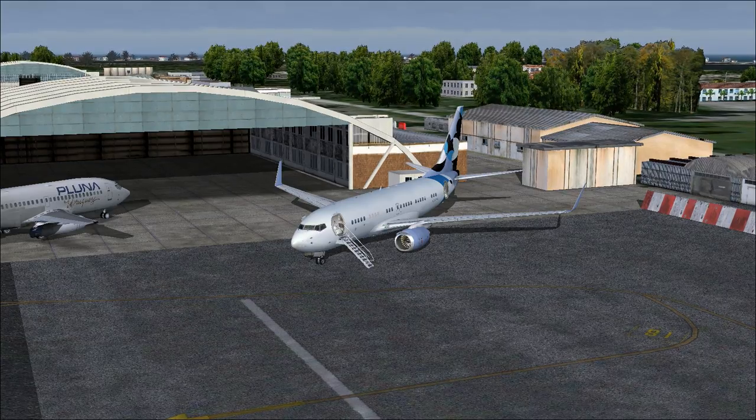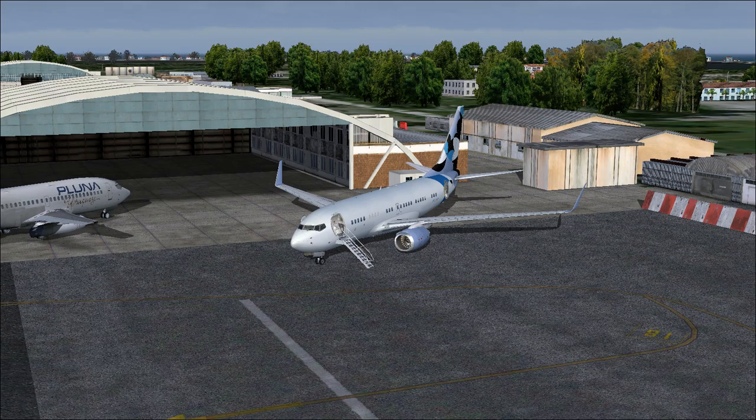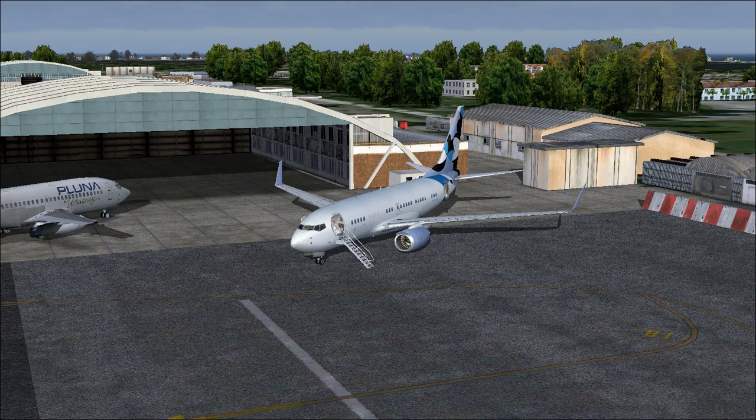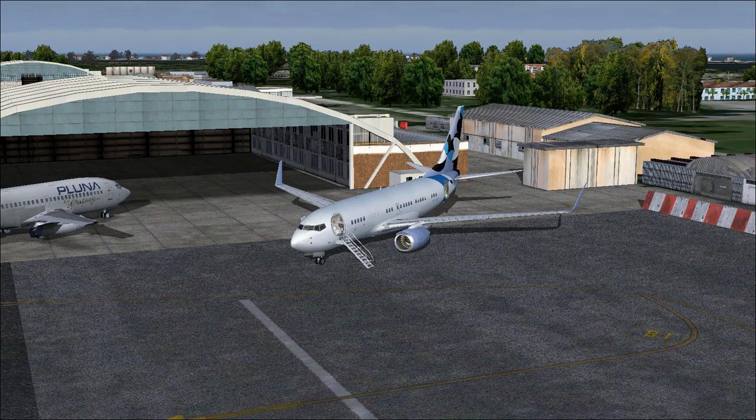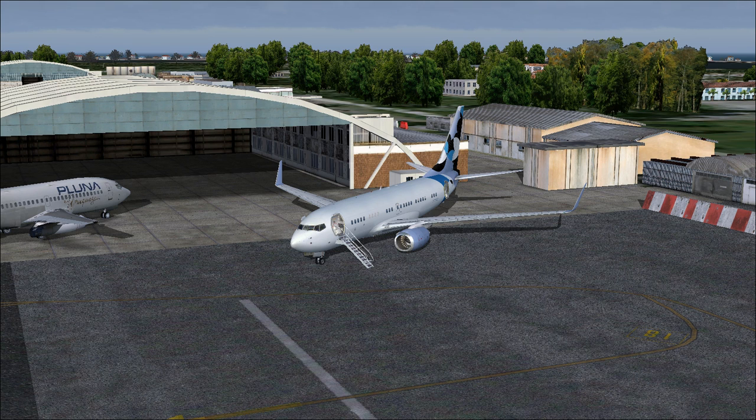Hello everyone, here's Paolo and welcome to the second tutorial about the 737 Next Generation, in this case with the iFly Boeing Business Jet. We are parked again at Montevideo International Airport, that is Carrasco International Airport. Sierra Uniform, Mike Uniform is the ICAO code for the airport.